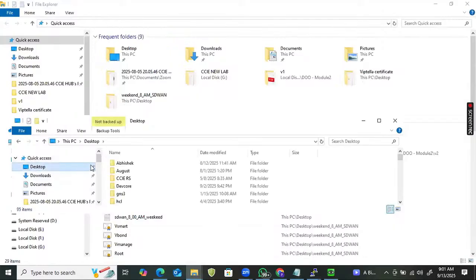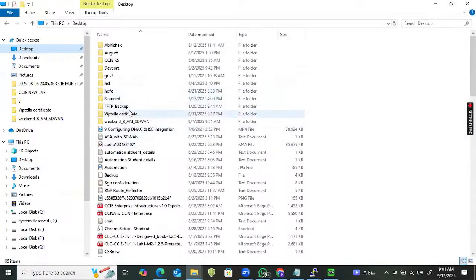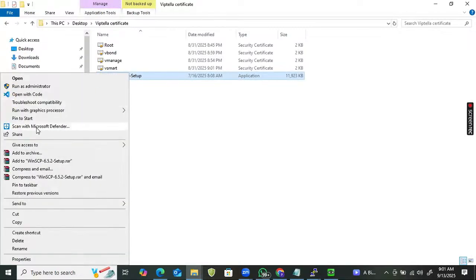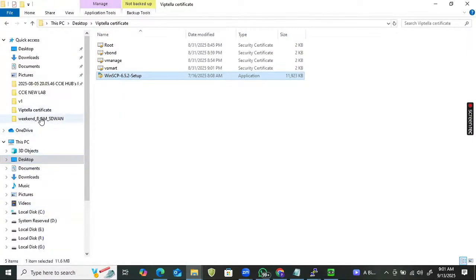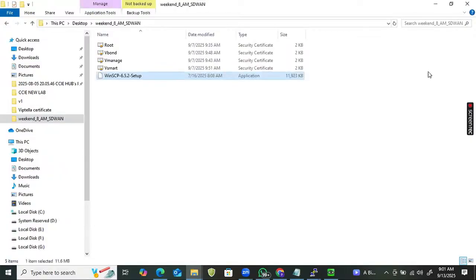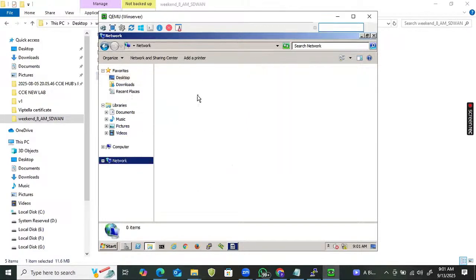On the desktop, there VNSCP setup is there. Just I need to copy this one. Under the same folder, I'm just pasting. Okay. Right? Yeah. Good.